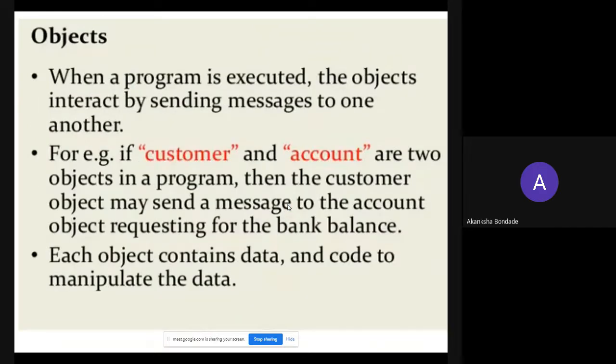When a program is executed, the objects interact by sending messages to one another. An object is just a mediator between the main program as well as the class. For example, if a customer and an account are the two objects in the program, then the customer object may send a message to the account object requesting the bank balance. Each object contains data and the code to manipulate the data.